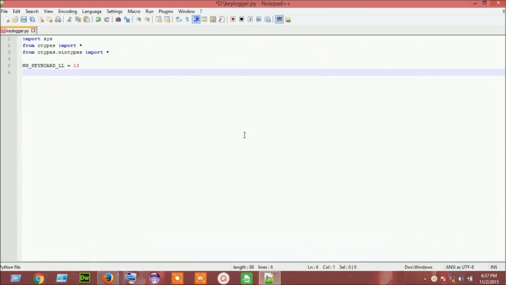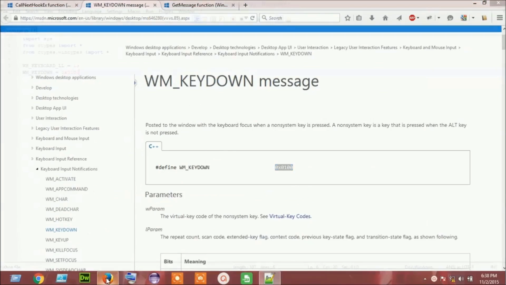Alright? So I'm going to define another variable, WM_KEYDOWN equals the hexadecimal number. I'm going to check it. It's the same. Yes, it is the same.